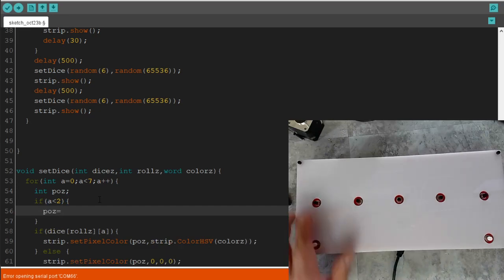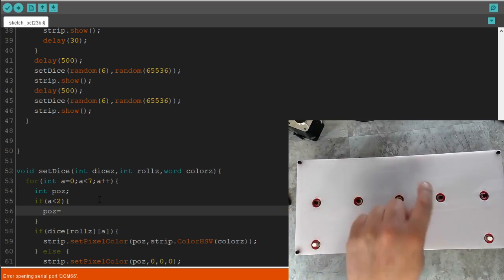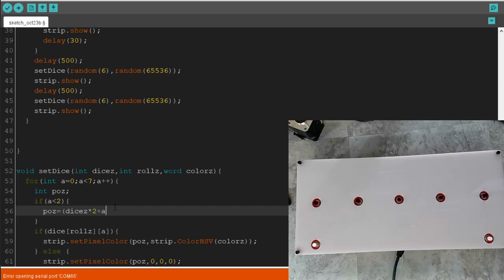let's see. So it jumps over here on this thing, right? So 1, 2, the next dice is, or 0, 1, the next dice is 2, 3, next dice is 4, 5, 6, 7, etc. Okay, so position equals, let's see, dices times 2 plus A. Okay. Oh, let's send that. There we go.